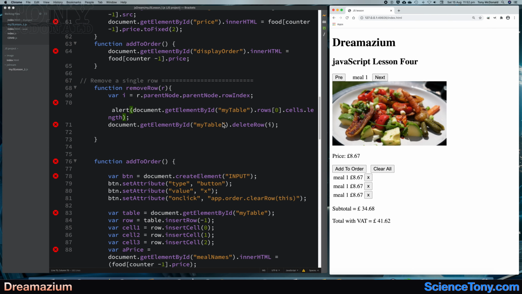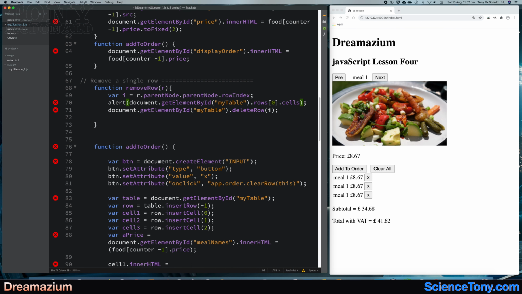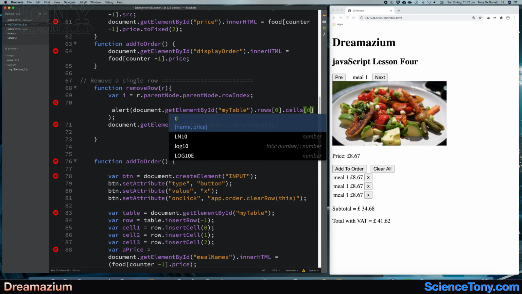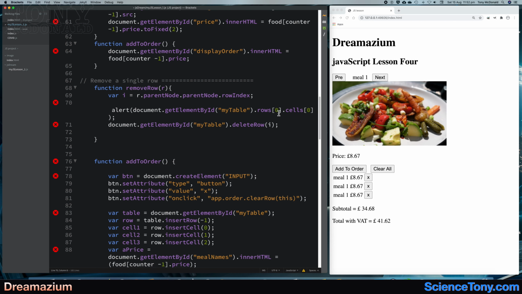And what we want to do is be able to isolate a single cell. So how are we going to isolate a single cell? Well, this cell here is 0, and I've kind of given it away really, haven't I? Because I had that in there before. So if I do 0, 0, where do you think that's going to be? It's going to be row 0, cell 0. So it's going to give meal 1.